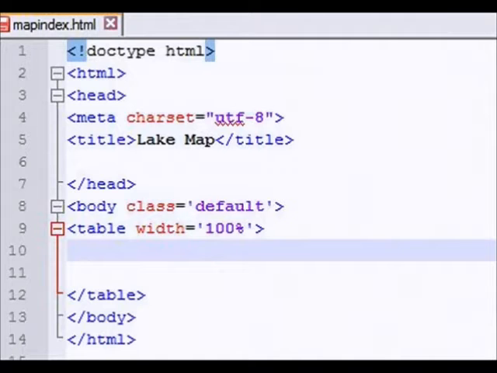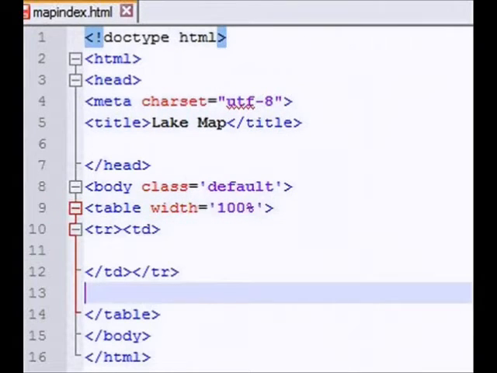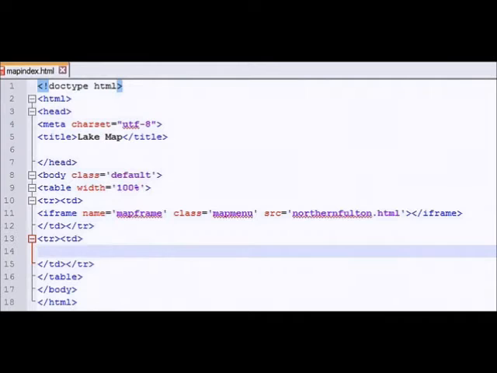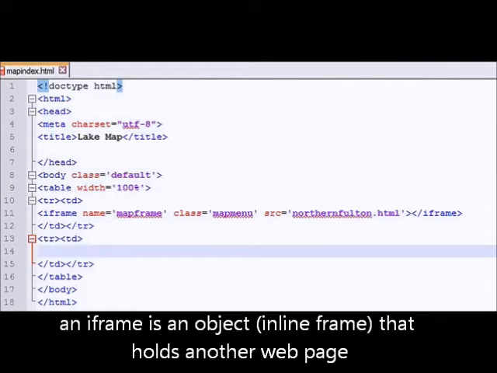But anyway, I'm going to create a row, table row, and inside the table row I'm only going to have one TD, one table data. So one cell inside of one row. I'm going to create myself a second row as well, because I'm going to have 2 rows to this, a top and a bottom in effect. And in that first one, I'm going to put an iframe. Name, I'm going to call it map frame. Could call it anything. Class map menu. We'll see what that is once we create our style sheet. And the source is going to be northernfulton.html.